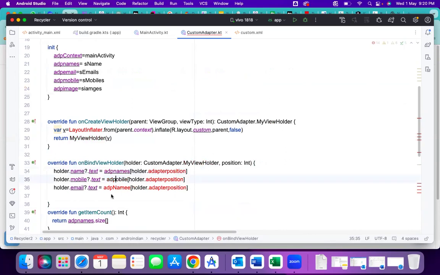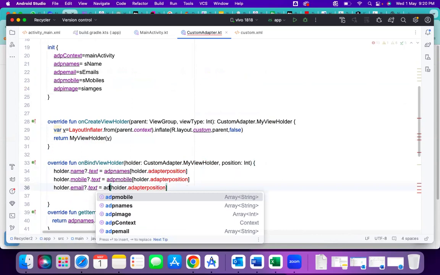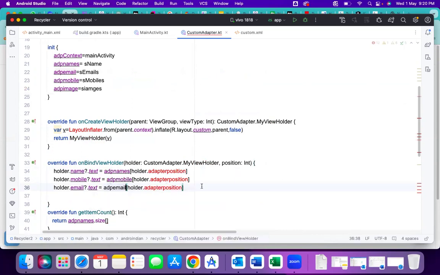So ADB mobile, ADB email. So this is solder dot adapter position. So adapter position. So this is adapter position.